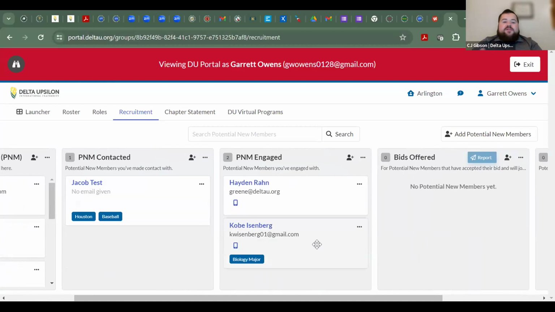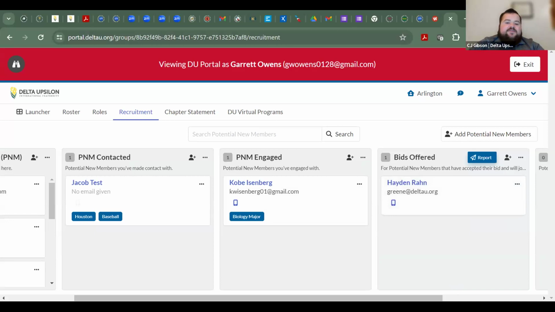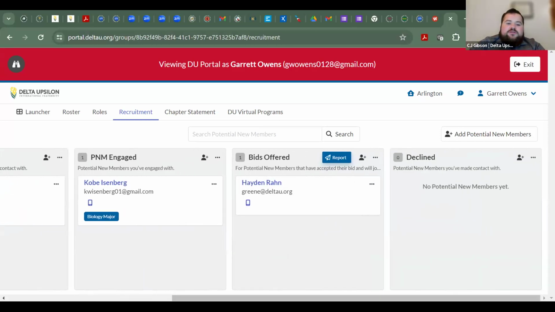And while you're moving him along the process, along the timeline, everyone in the chapter can see, okay, Hayden has been around. Maybe I haven't talked with him yet, but at least this is a guy who has been around. People have been engaging with him and having these conversations. And ultimately, once we feel Hayden's a good fit, and Hayden is interested in joining us, we can go ahead and move him over to bids offered. And if he accepts, that's how we go on to report him as an associate member of the chapter.